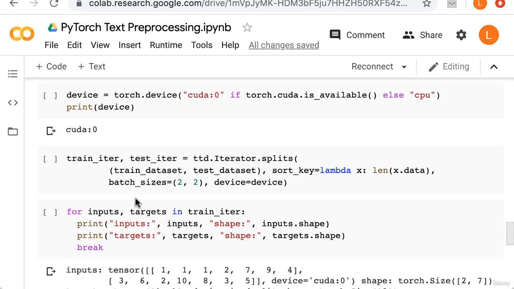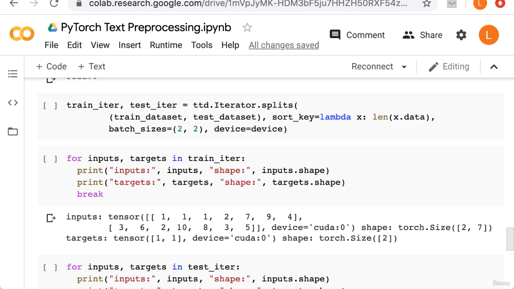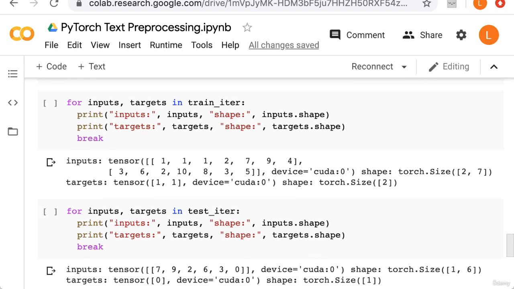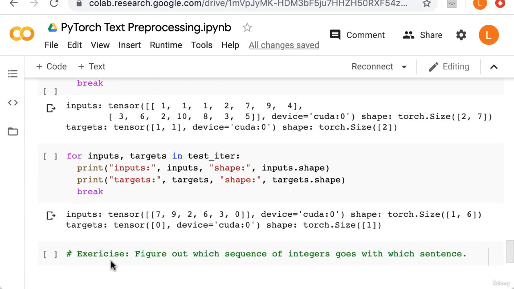Next, we create our device object, as we normally do. Next, we create an iterator from our datasets. We set the batch size equal to 2, since both the train and test set only have a maximum size of 2. Next, we loop through the train iterator and print the inputs and targets along with their shape. As you can see, the shape of the inputs is 2 by 7. Next, we do the same thing for the test iterator, and the shape of the inputs is 1 by 6.